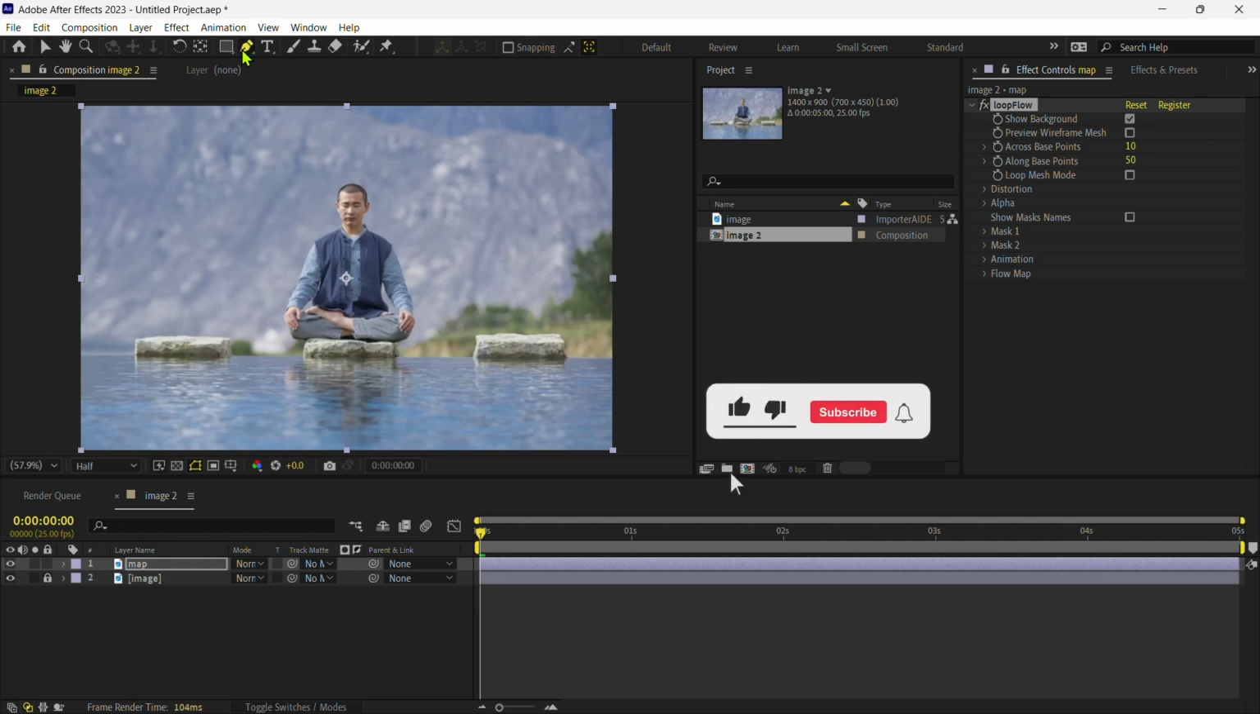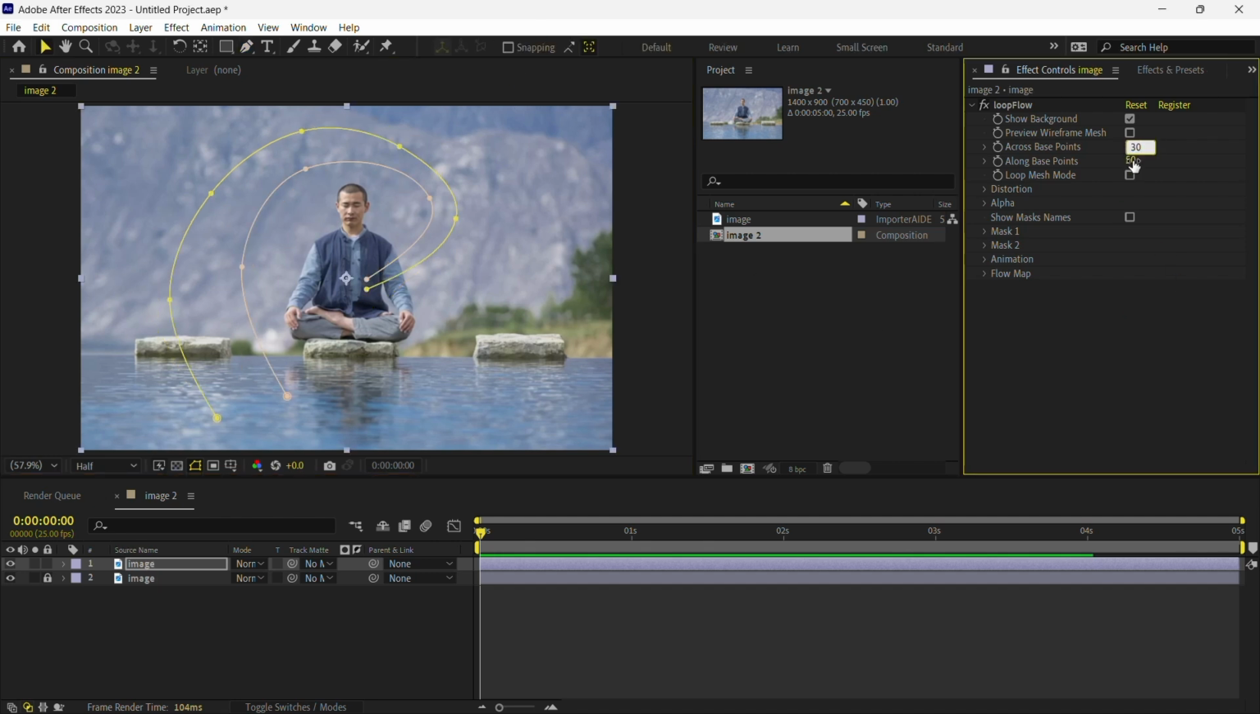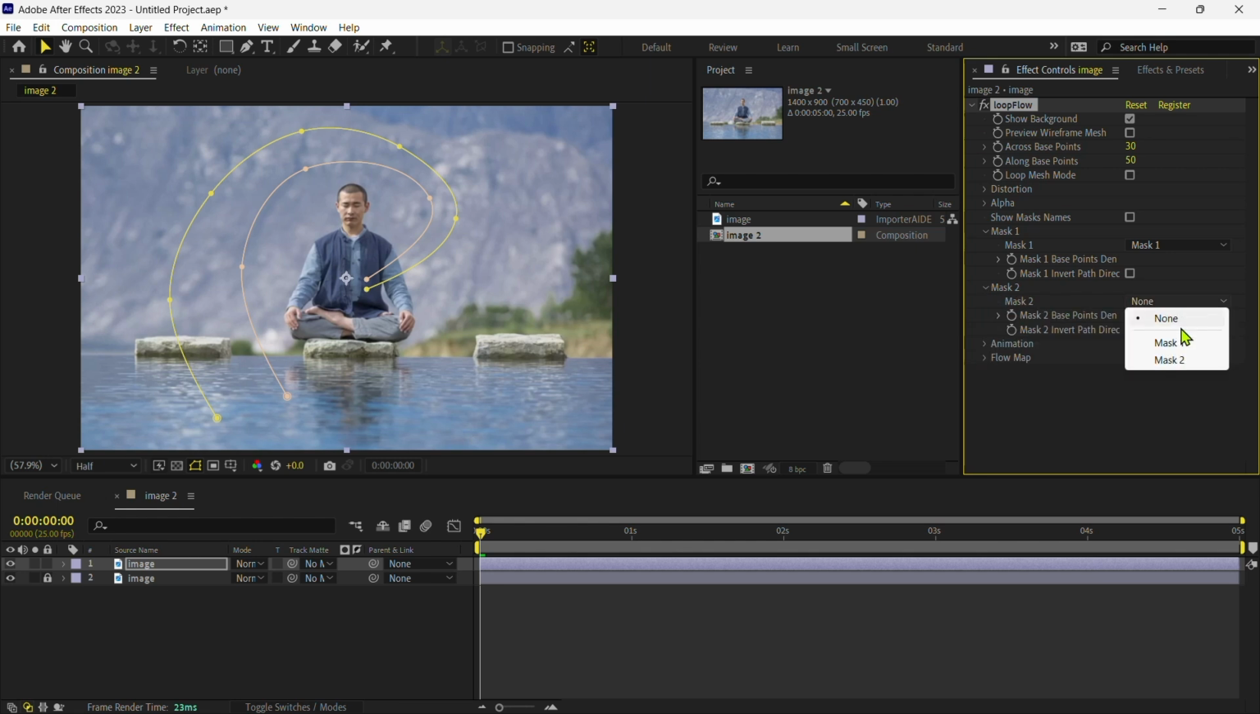Then we draw a mask, like this. Then we change the settings in Loop Flow. You are doing the same as I do.